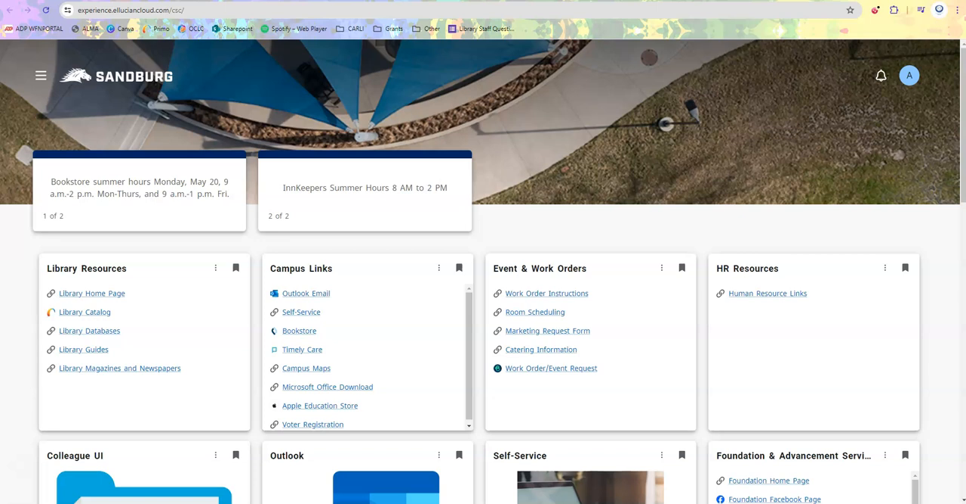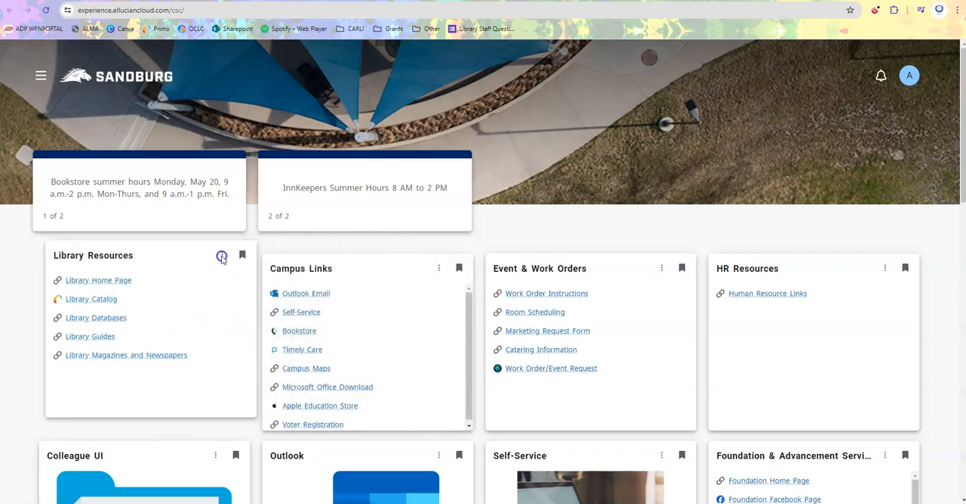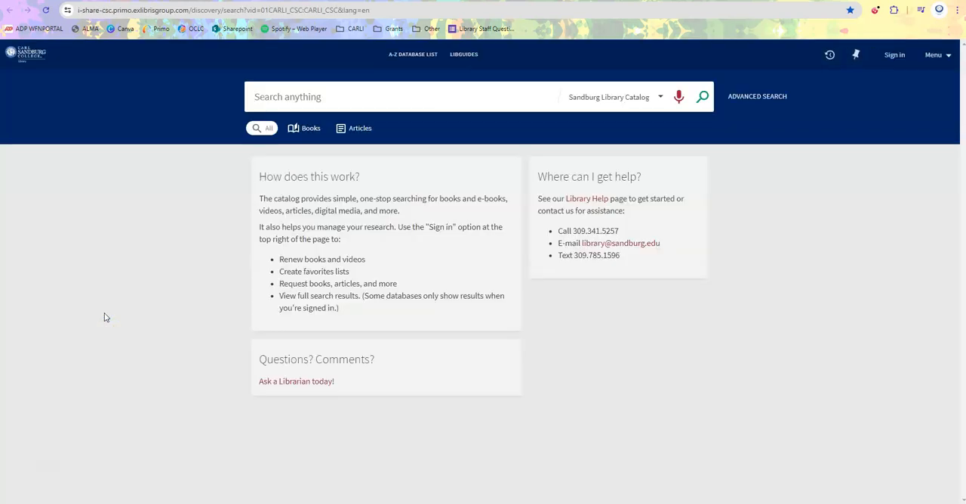When you log into the My Sandburg portal, it will look similar to this. Each box or card can be moved, so yours may look a little different depending on how you want to rearrange things. Find the Library Resources box and click on Library Catalog. This will take us out of the portal and to the catalog.